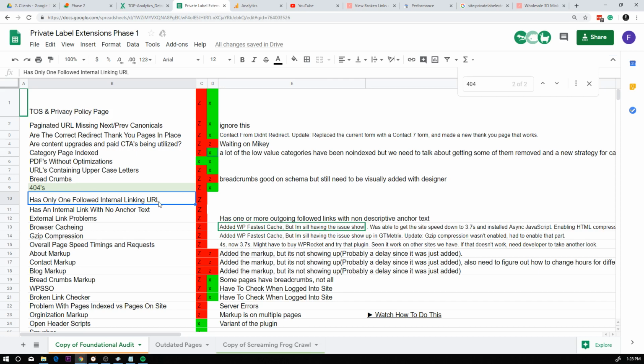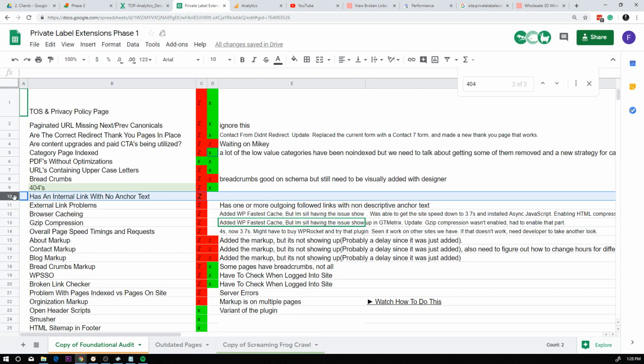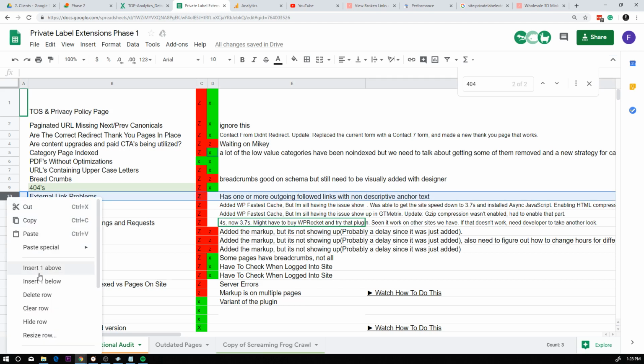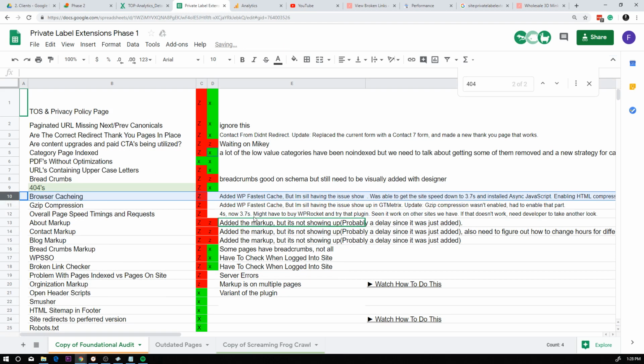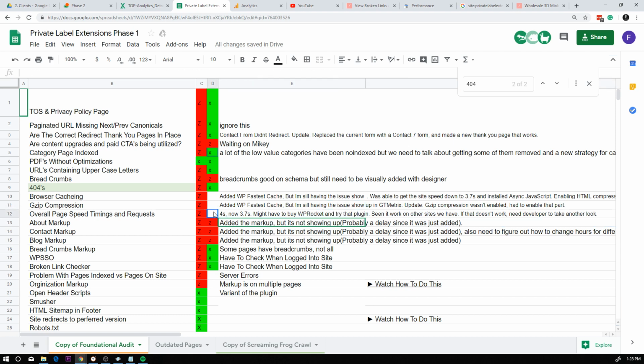Has only one followed internal linking URL. So we're going to skip that for now because that has to do with site-wide. Has an internal link with no anchor text. We're going to skip that because that also has to do with benchmarking. External link problems, we're going to skip that because a lot of this stuff has been taken out of the new template. Browser caching, GZIP compression, and overall page speed might have to buy WP Rocket. So yeah, we'll talk. That's the only other thing that we need to do still.